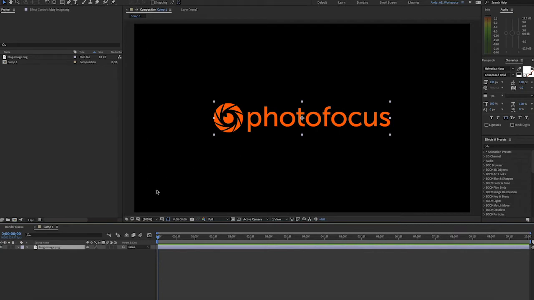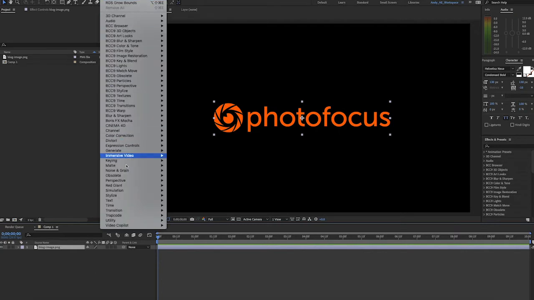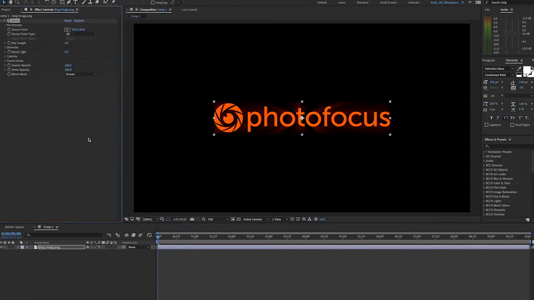Today we're going to look at what to do when your effects are cut off on your layer. Here we have a logo on the background. When we go to apply an effect, such as Trapcode Shine, you'll see that the rays do not go beyond the boundaries of the layer.